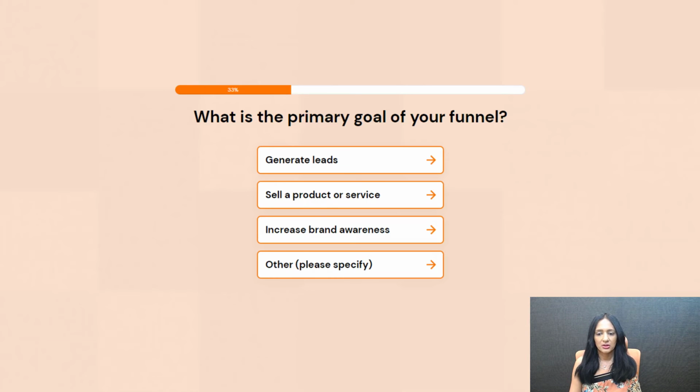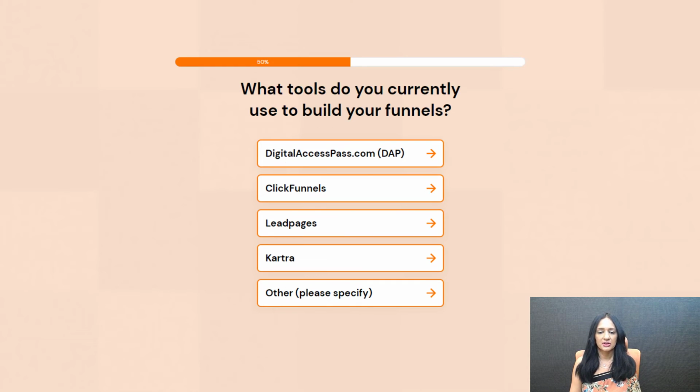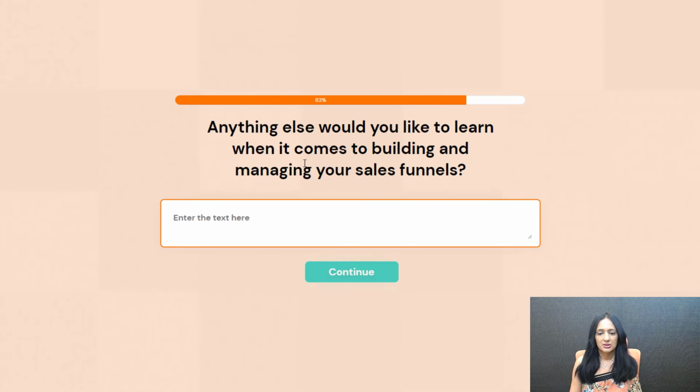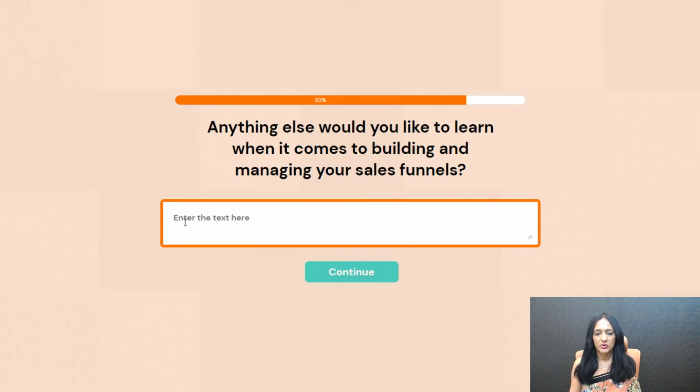What is the primary goal of your funnel? Say that they say generate leads. What tools do you currently use? Say that they say DApp. What is your biggest challenge? Say that they select that. And I might change that to a multiple choice question, and they can type in whatever they want.